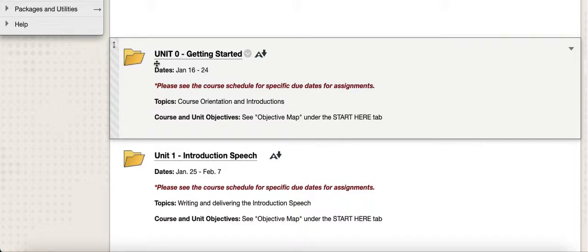So in this case, this unit 0 is from January 16th to the 24th. That means that all the content within this folder is due on the 24th, and no earlier, no later. They can certainly do it earlier, but it's not required that they do anything earlier than that. It's all due on the 24th. So it makes it a little bit easier for students to follow along in those situations.